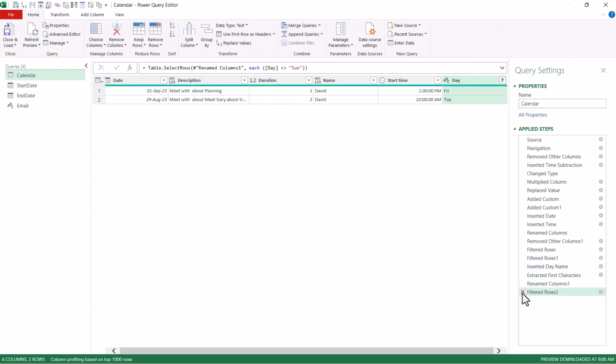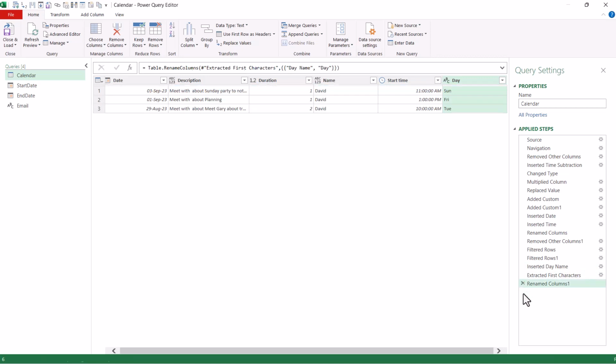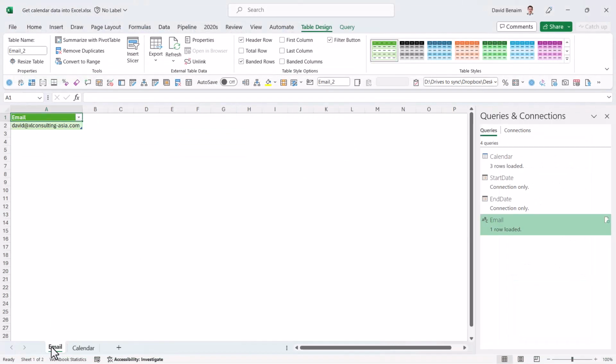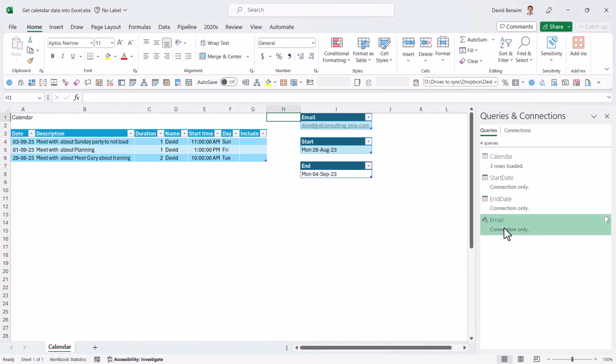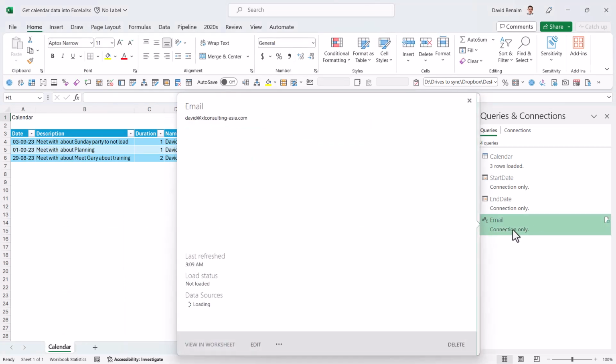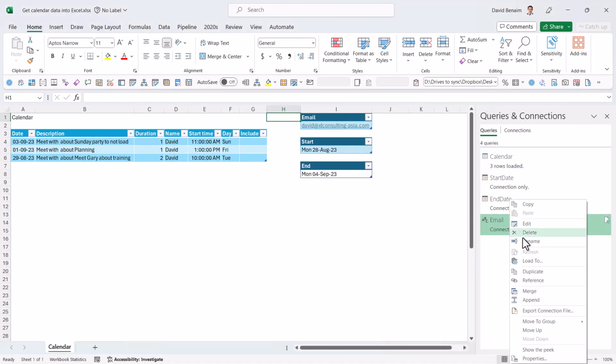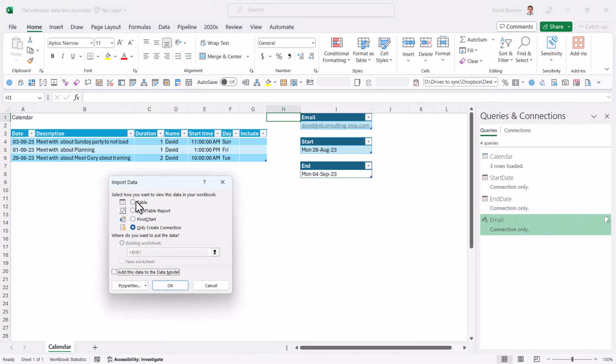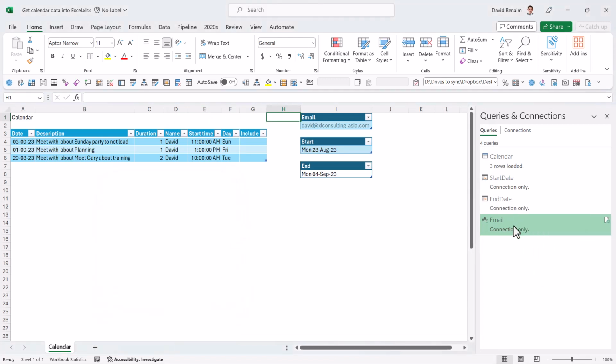By the way, if you want to undo any step in Power Query, you can just click on the X if you don't want that to happen. And I want to keep the Sunday stuff. So like before, it's going to create a new worksheet for email and one row loaded. I don't want that, so I'm going to delete it. And I will delete the loading page, but not the query. You can always right-click and choose Load To if you want to reload the query. But in this case, we don't need it because it's just basically this.